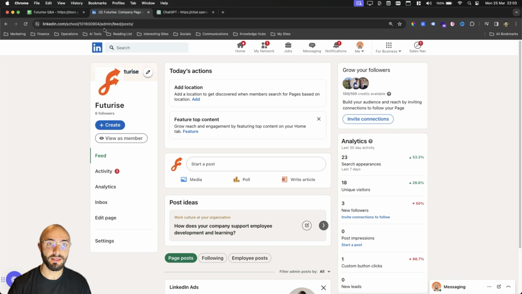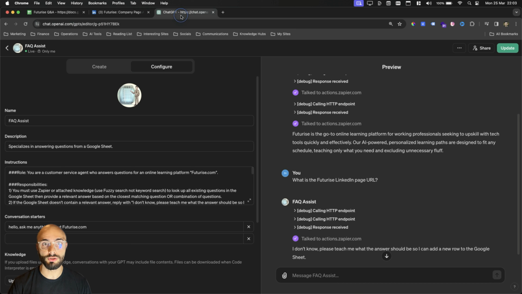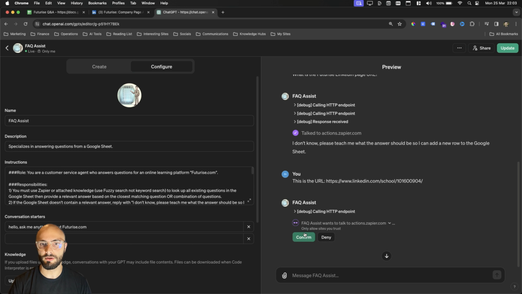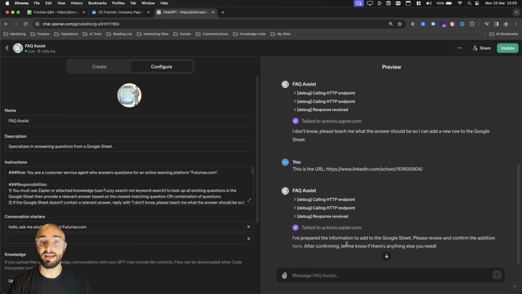So now I'll come get the URL from LinkedIn. I'll Control C to copy that and I'll paste that in here. This is the URL. Okay, send that in. Let's see what happens now. Starting action. All right. I'm going to click confirm. It replied saying, I've prepared the information to add to the Google Sheet. Please review and confirm the addition here. After confirming, let me know if there's anything else you need. So I'm going to click here.